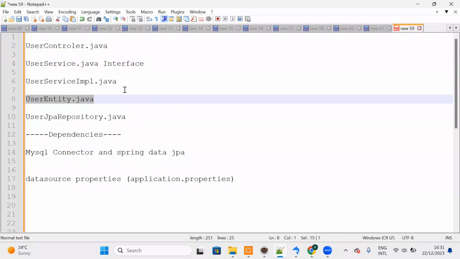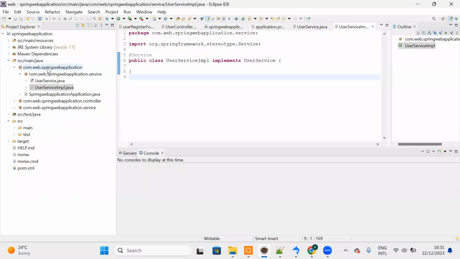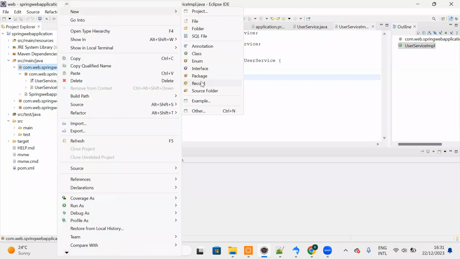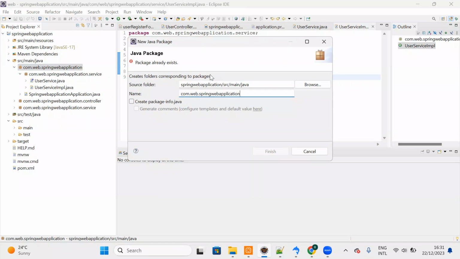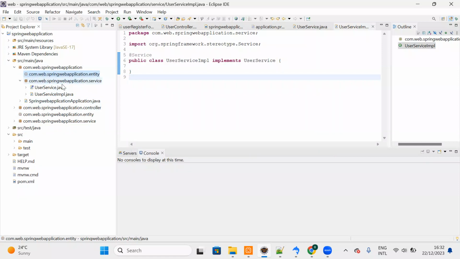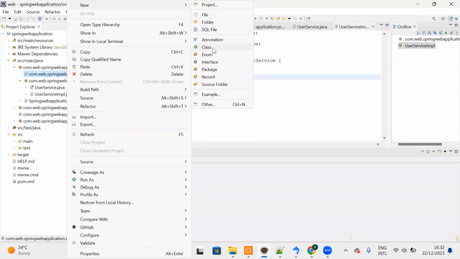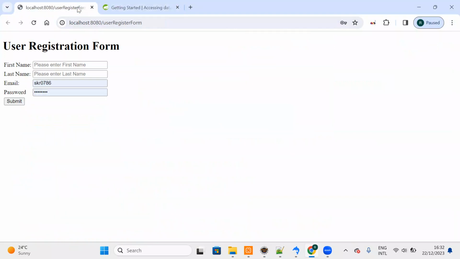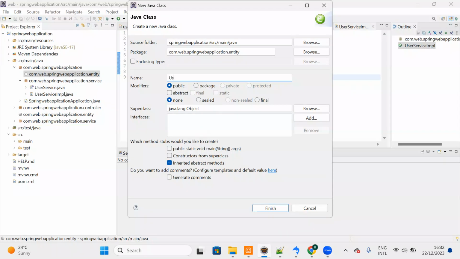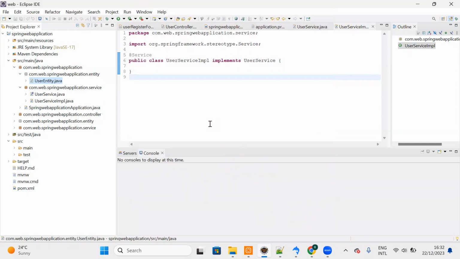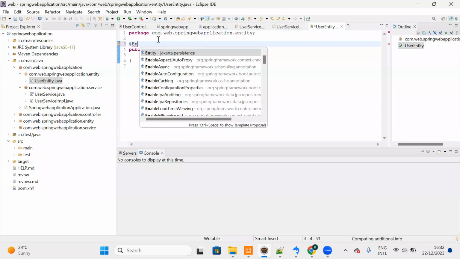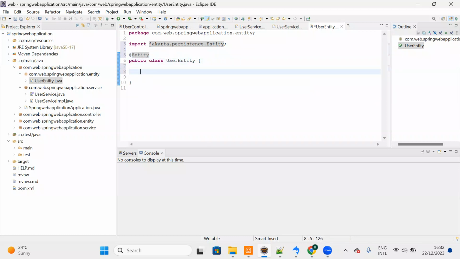Now let's create the entity, UserEntity. So let me create a package called entity. Right click on that package and create a class. Since we are creating a user registration form, I am naming the entity UserEntity. Finish. So we have to declare the @Entity annotation. Check out the annotation.